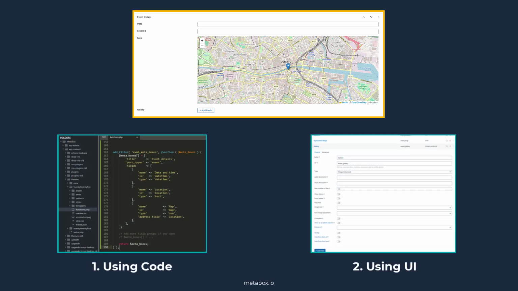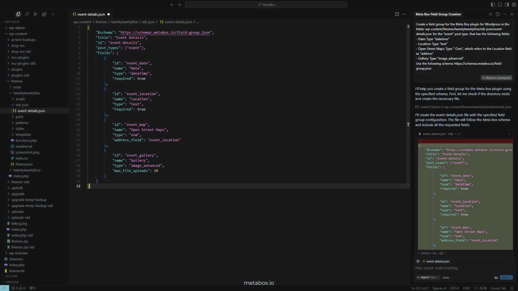MB Builder. But if you are not familiar with code and don't want to click through dozens of settings, can you create a field group? The answer is yes, thanks to the compatibility of MetaBox and AI. This is the exclusive experience of MetaBox users, and it could be a whole new approach that revolutionizes the way you build websites.